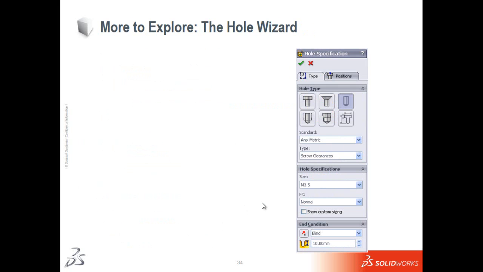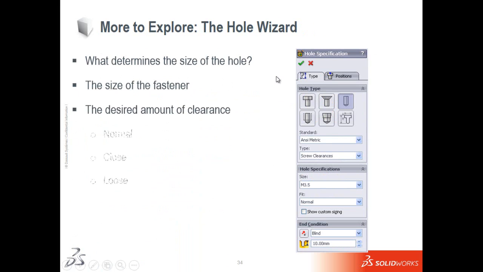More to explore, the hole wizard. What determines the size of a hole? The hole wizard does. The size of the fastener and the desired amount of clearance: normal, close, or loose. We'll be using the hole wizard in later lessons, but if you want to try to create holes for no apparent reason, go ahead and do it.